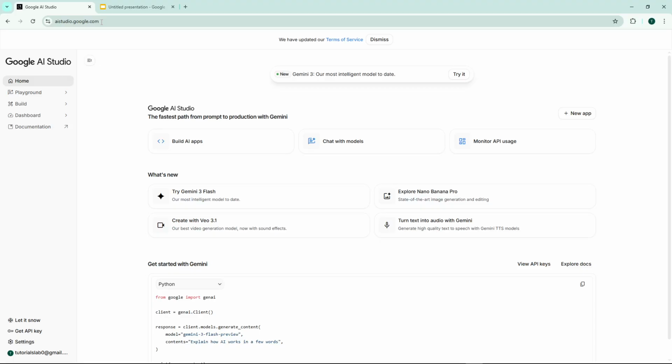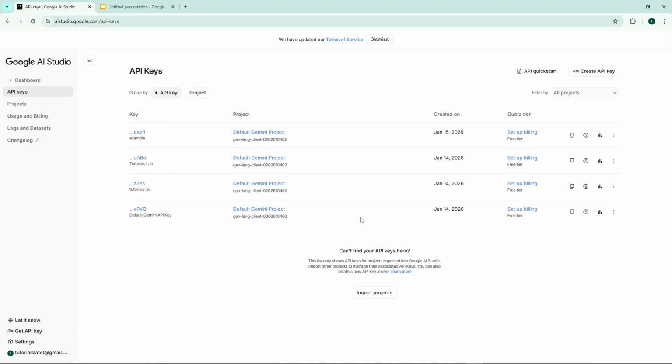After you've successfully logged in, direct your attention to the bottom left panel of the screen. Here you'll find an option labeled Get API Key. Click on it to begin the process of generating your API credentials. This key is essential as it acts as the bridge between Google AI Studio and your Firebase project.